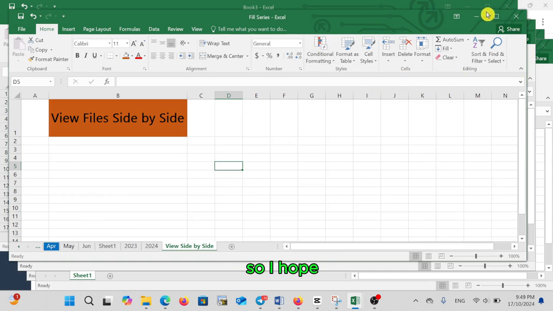So I hope you understood how to compare files side by side, and how to arrange them on the same window.